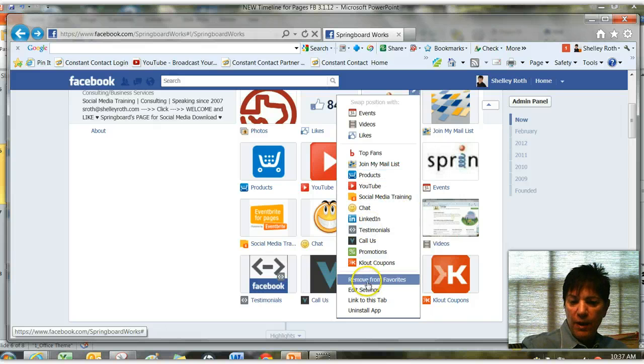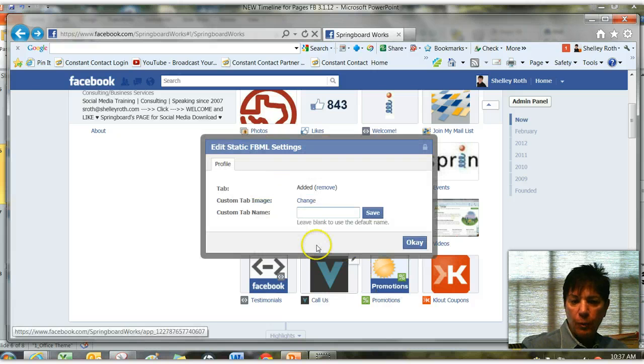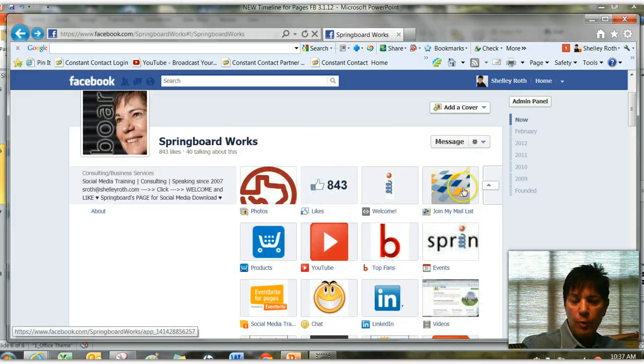I can remove this from favorites, which means it won't be up there in the top 3 that I show. I can edit the settings for it, which is where I can change the image right there, and then give it any name that I want. Not a lot of room up here, but I can name it. Now, if I want to move any of these around and have them up at the top, I can do that as well. I've chosen to have my welcome page and join my mail list. Those I believe are the most important for marketing, at least right now, until I have more time to digest this.